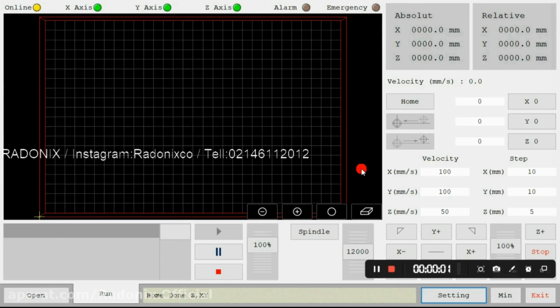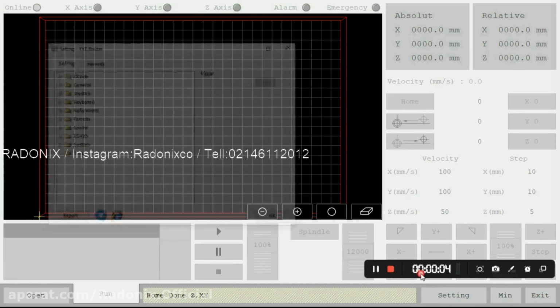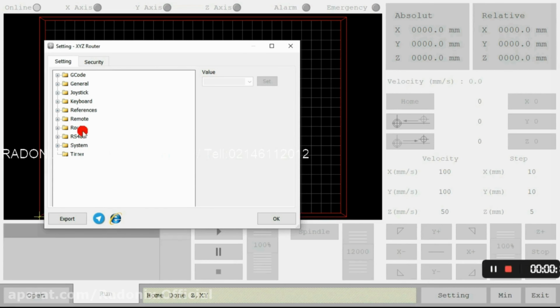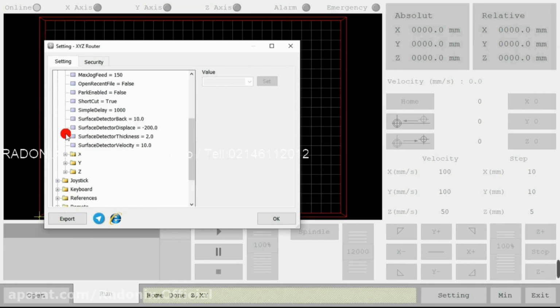Now, once those two inputs are set, after closing and reopening the software, 4 adjustable parameters will be added to the list in the general section of the settings. Now, I want to explain these 4 parameters to you.